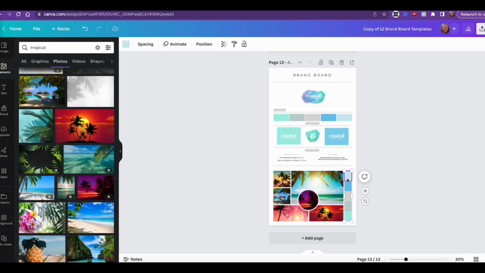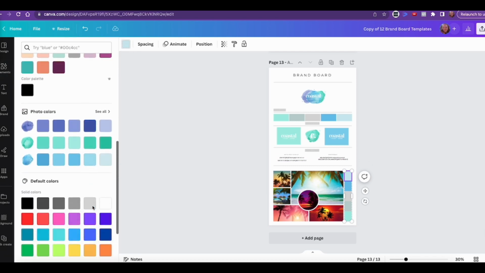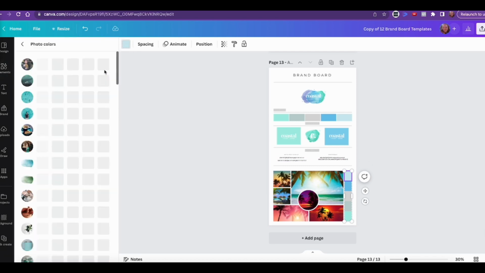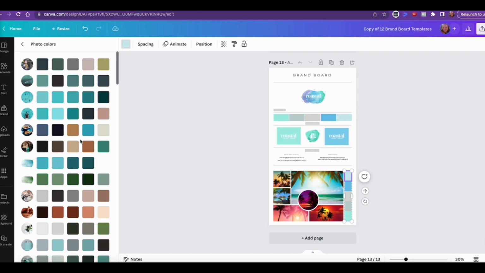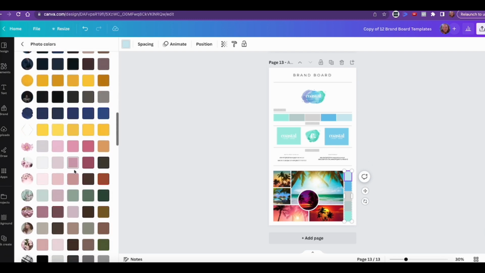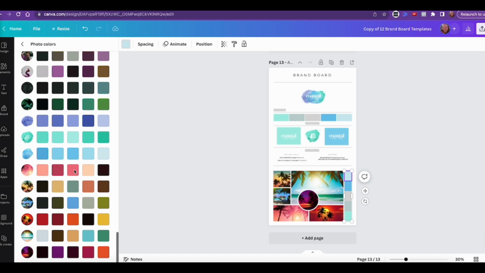Let's make our board. So come over here, click on this, and if you scroll down, you can see photo colors. Click on all, and it's pulling in all of the colors from all of the other things, but right here are the ones that we've created for this. So these are all of the colors that you just pulled into the color canvas here.